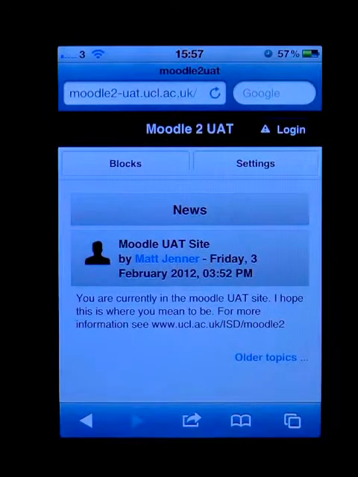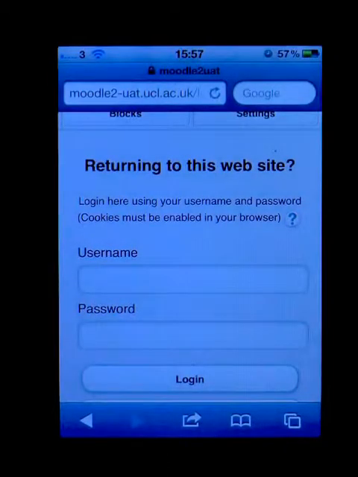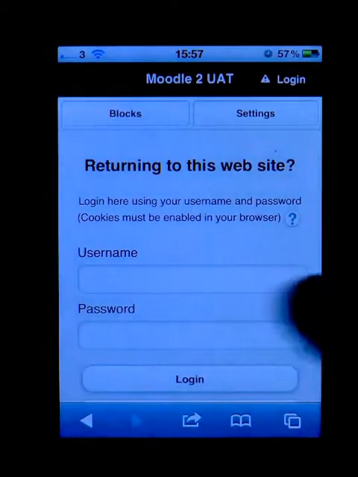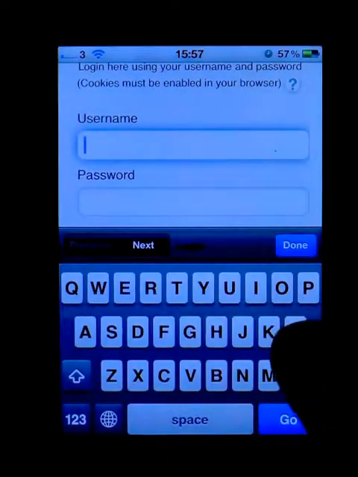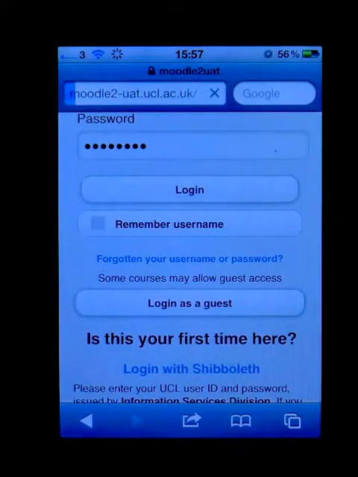So the first thing I want to do is log into the site, and there's a button at the top to do that. When I click on login, it will ask me for my details, which I will skip past. Once I'm logged in, it will show me the homepage of Moodle and all the courses that I have access to.